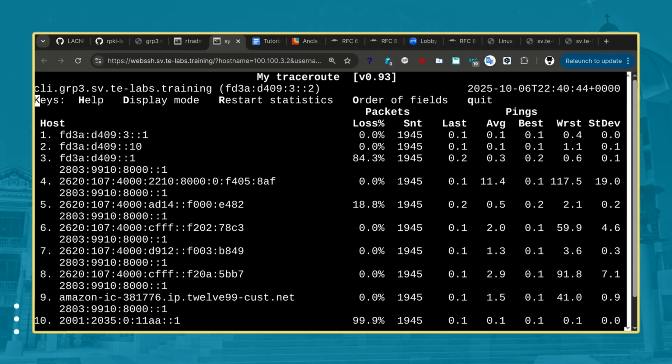We'll do an attack and we'll see how that is visualized from the client with the traceroute that we are executing. And let's see how that looks on the router side.